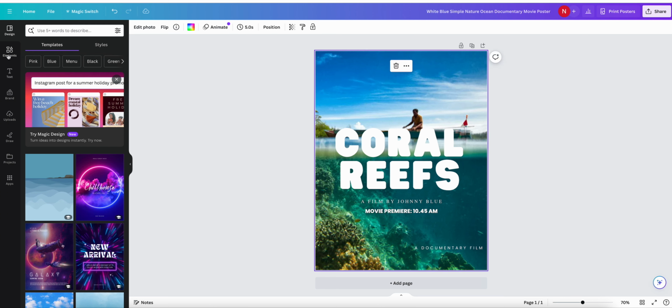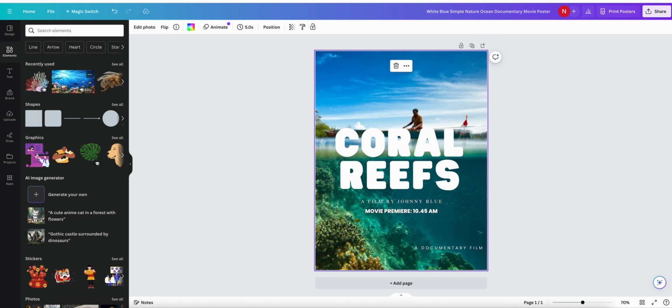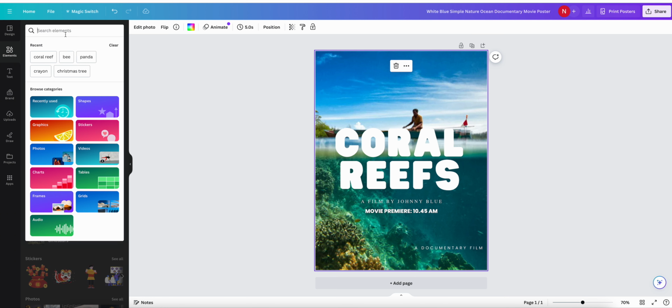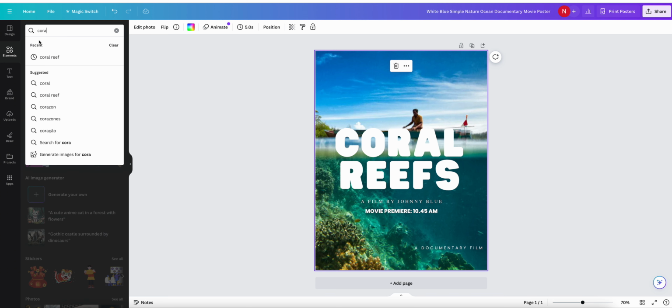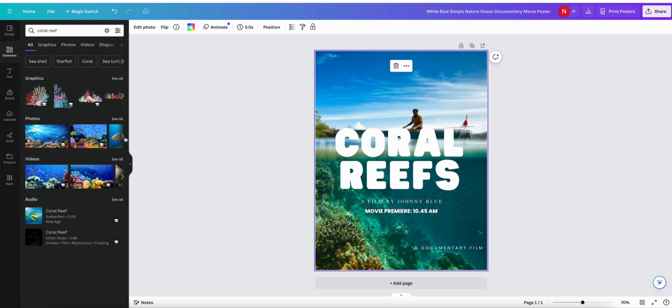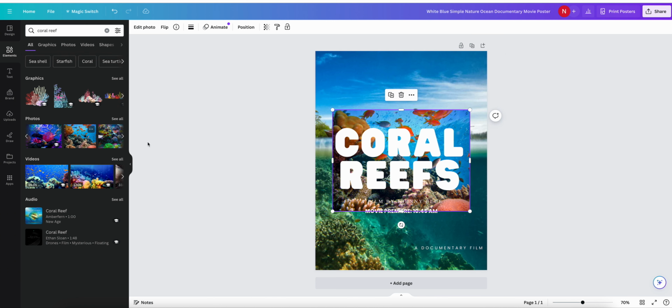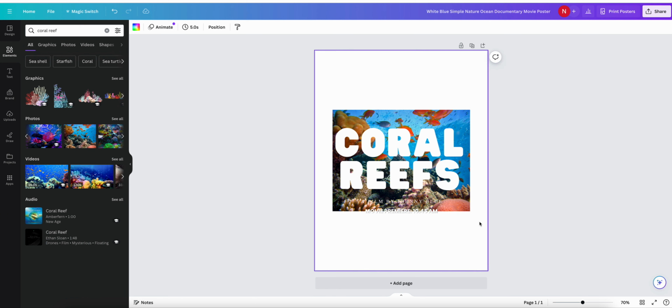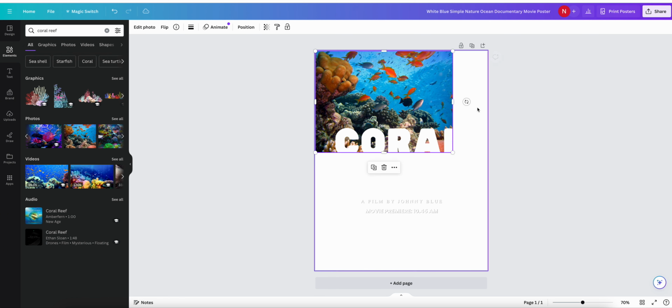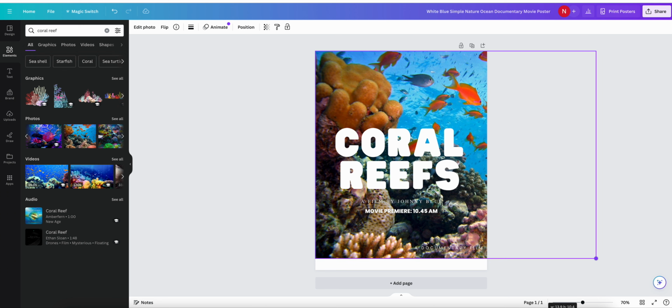Okay, let's say you want to change the background. You want it to have something different. You can type in under elements, type in what you want a picture of, and then you can add a picture there. Okay, you can get rid of the old picture, add the new picture, get bigger.